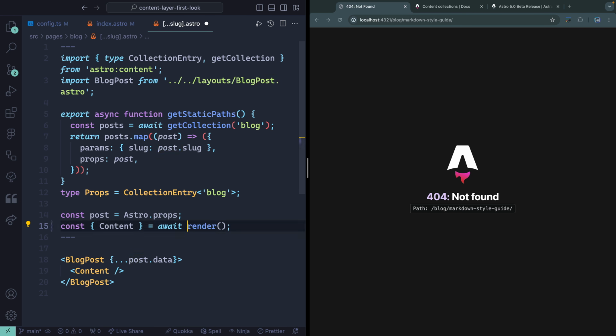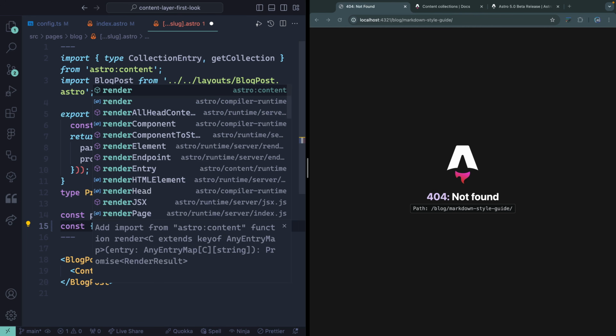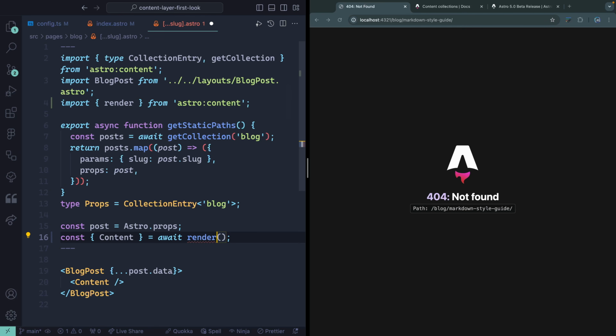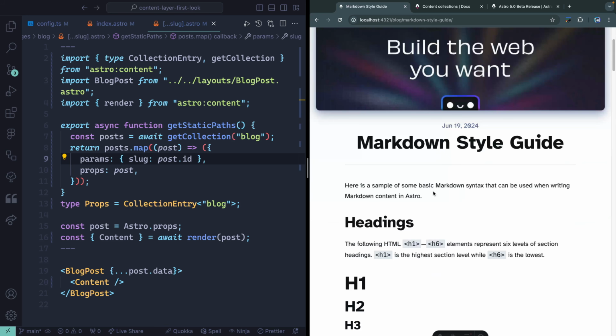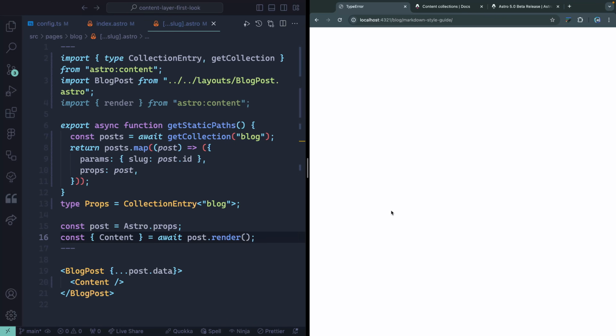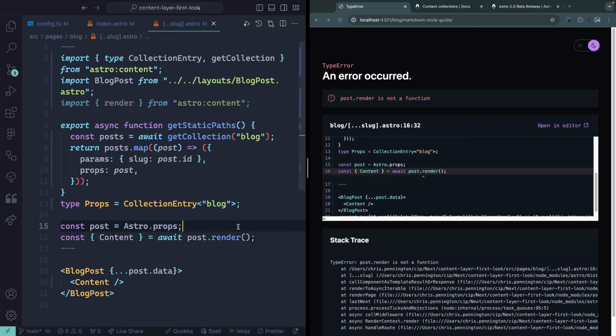So I will go ahead and await, but not post.render. Instead, I'm going to pull in from astro:content the render function, and then pass it my post. Now, that's going to allow me to get my content down here, but I still don't actually have the slug because this is now post.id. So now if I come back over this way and refresh, you'll notice I get both of those. Just to note what this would look like if I did post.render, you'll notice that it just throws an error because it doesn't know what to do, because post.render is no longer a method.